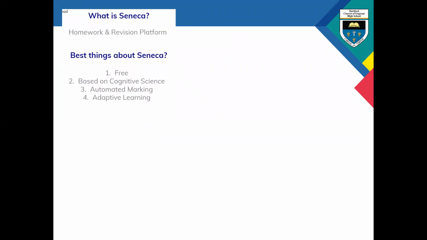Brilliant thing about Seneca, it's free. They just need to put in their school email address and a password that they choose. It's based on cognitive science. It allows quick marking and adaptive learning, so it will allow you to revisit those topics that you didn't understand and really improve in those areas you're struggling with.